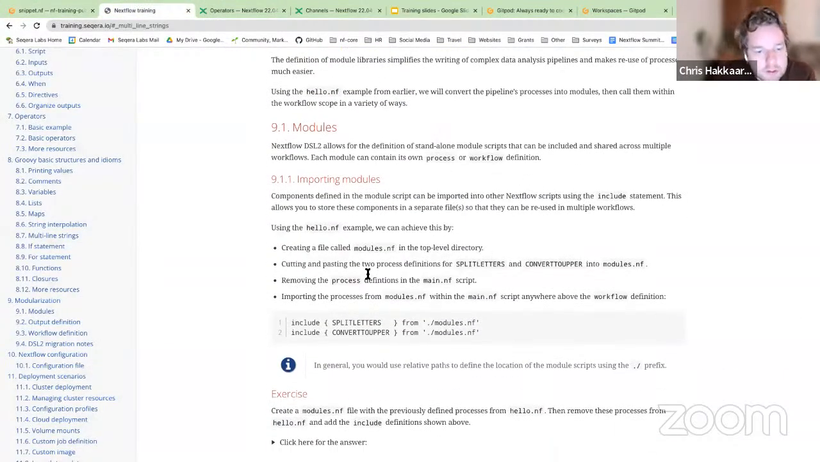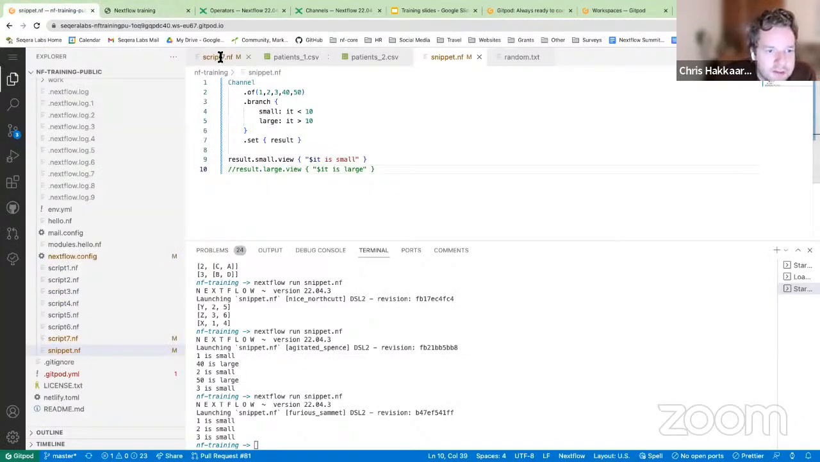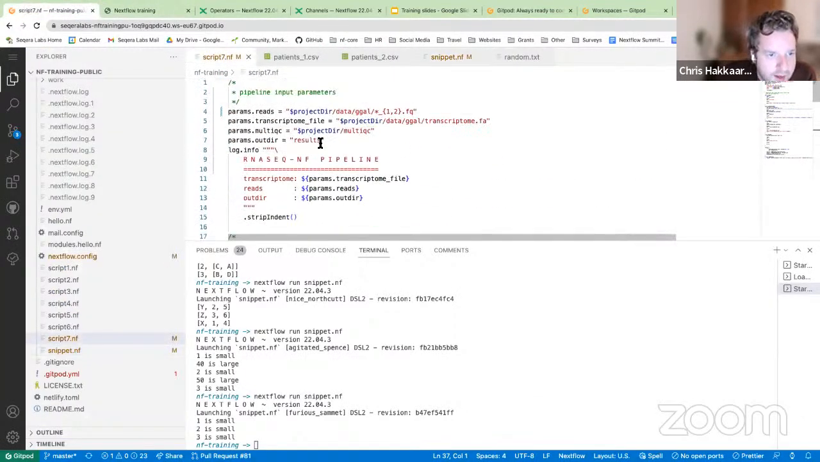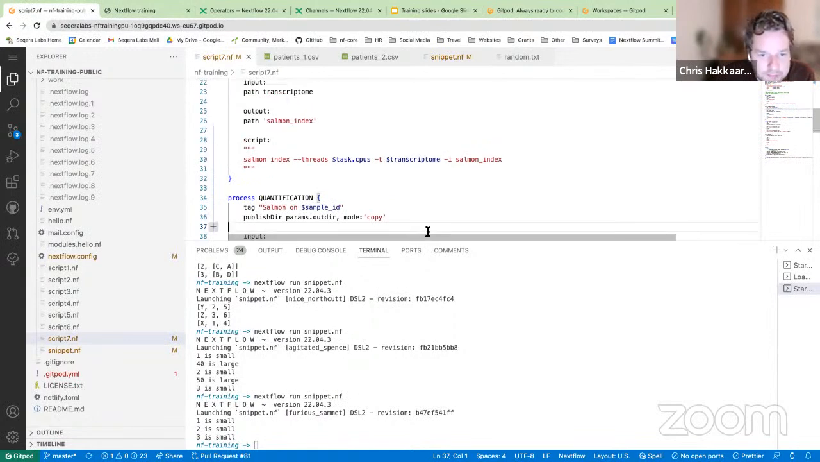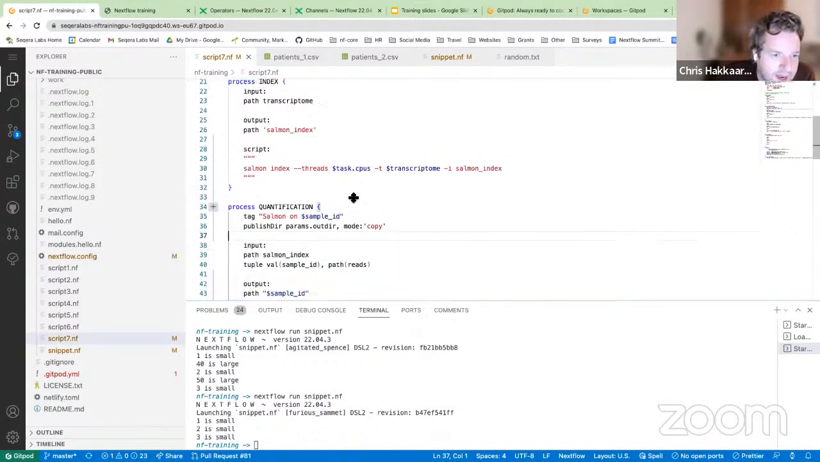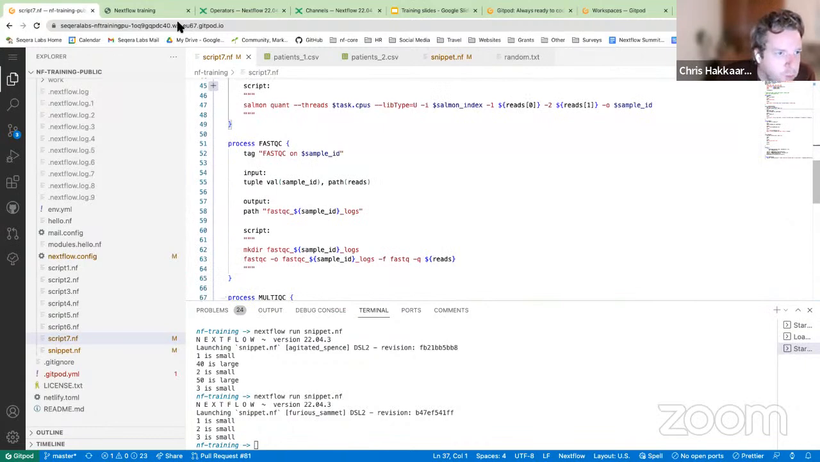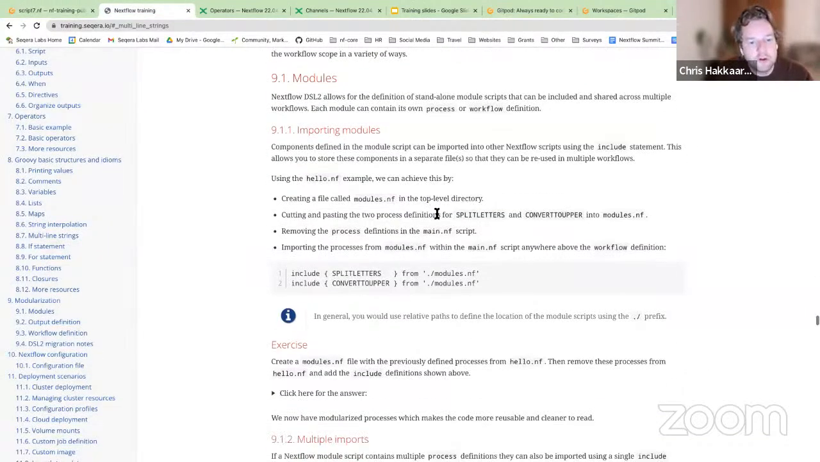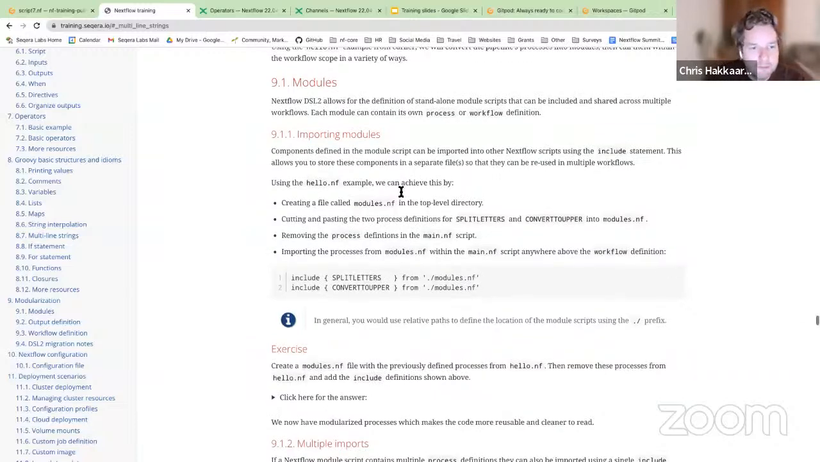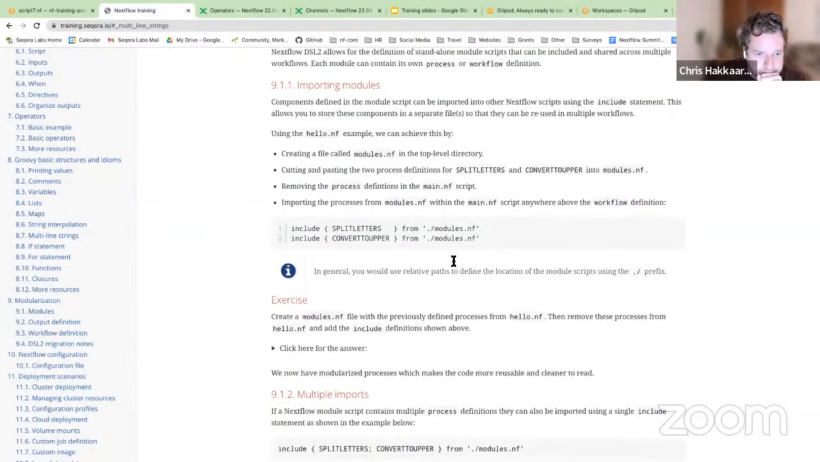Okay, so up until now, we've just been building everything into one big long script. But of course, this becomes really big and long and laborious, and it's really hard to scroll up and down and find what you want. So what we can do is move some of this into other files, which sit in relative paths to our main Nextflow script.